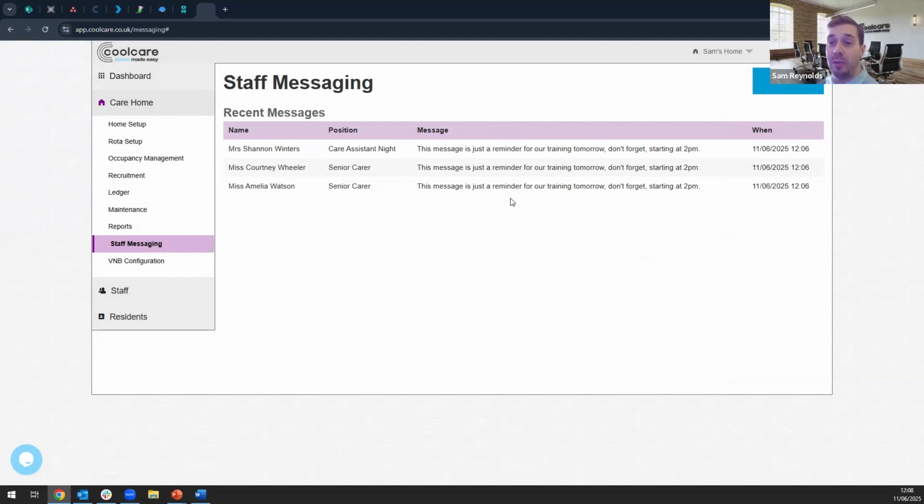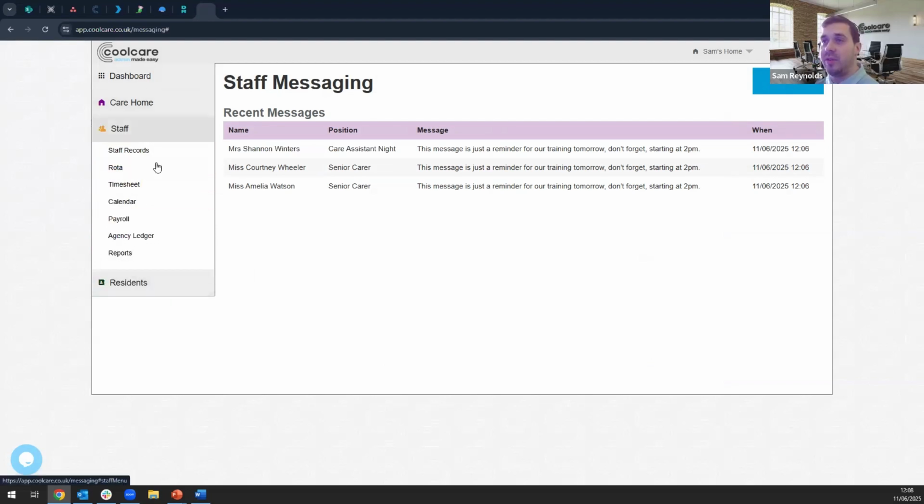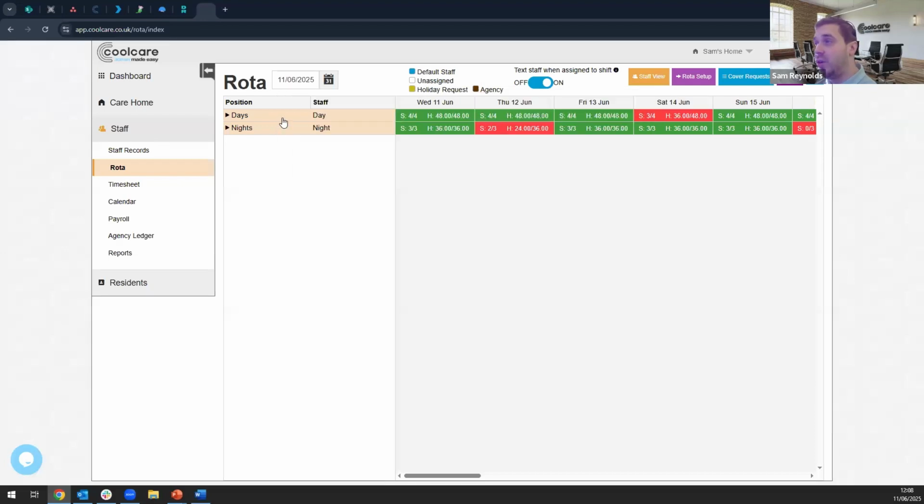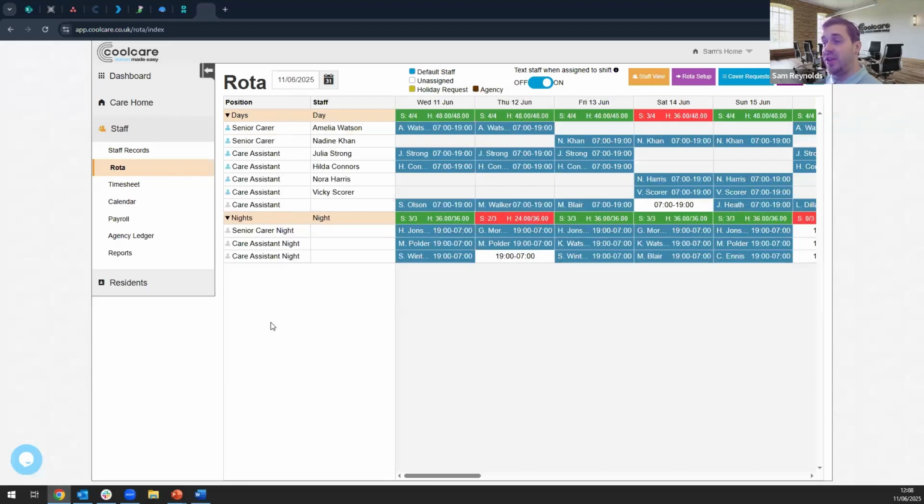You can text them directly from CoolCare with whatever you need staff to know about. But there are a few automated ones that can go out from a couple of places on CoolCare as well. The main one being for our rota, the staff one in there. So this staff rota here, where all your shifts are stored and where you can add staff onto shifts and see where we've got gaps that need filling with staff members.